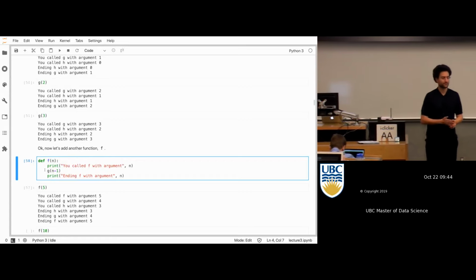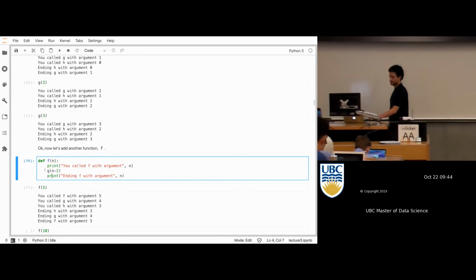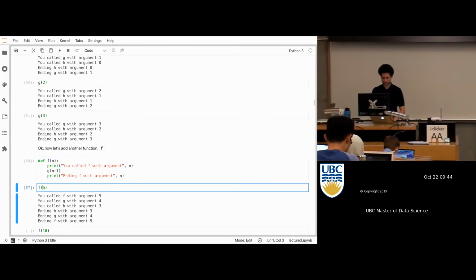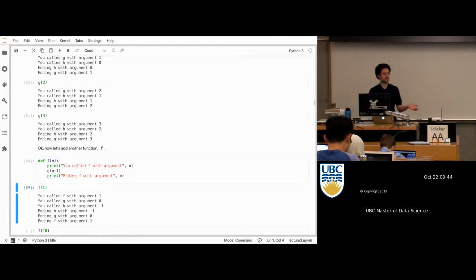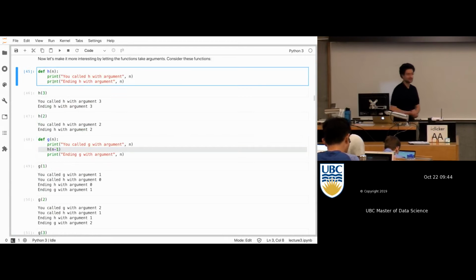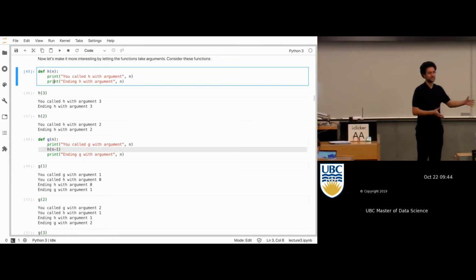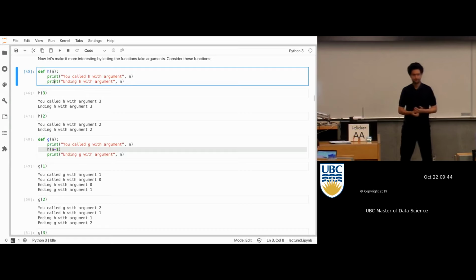Tom? Why does this not continue on to the negatives? Well, first of all, I could just call f of 1, because it's just going down by 1 every time. So I could make it go into the negatives. But the point is that f is calling g, g is calling h, but h is not calling anything. It's just printing. So I'm only going 3 steps in. I understand. Thank you.